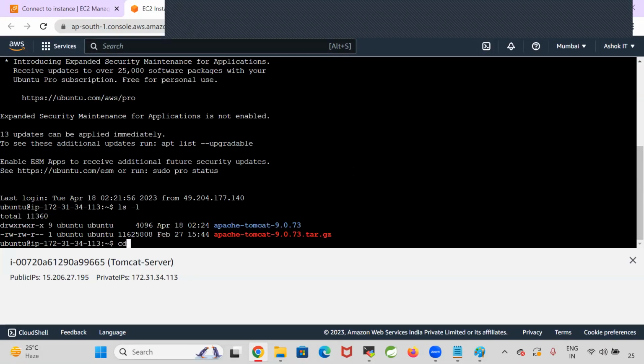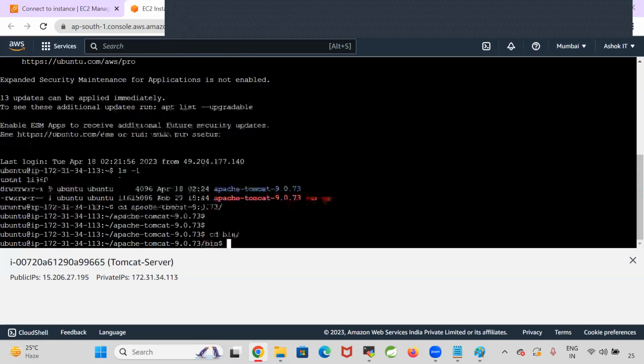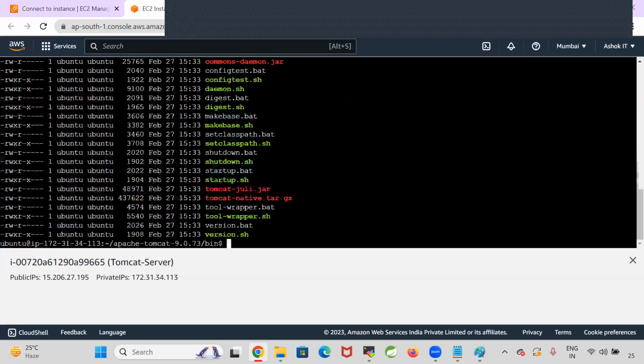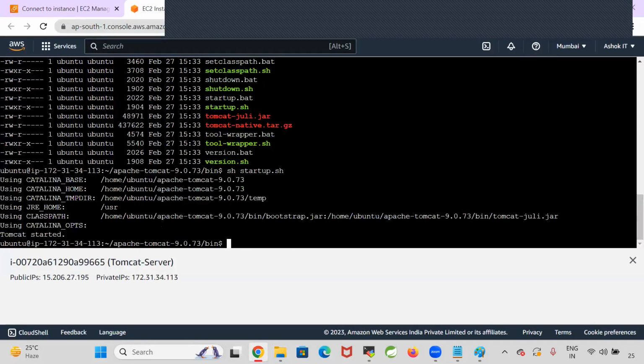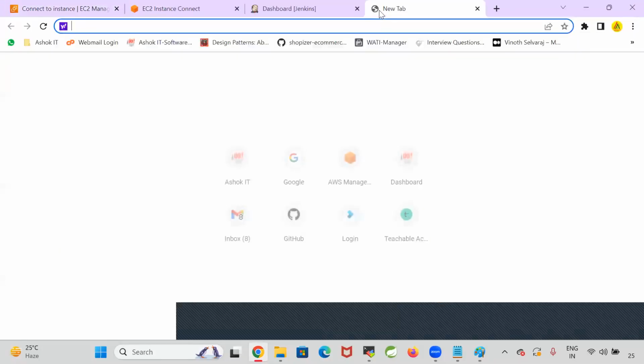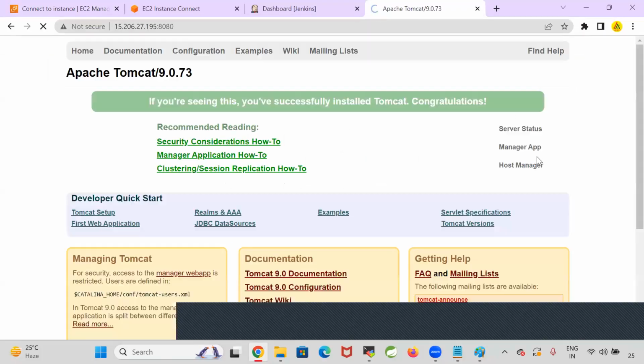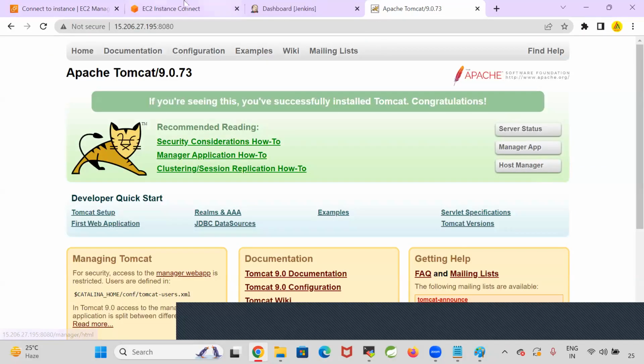ls -l, Tomcat is available. cd Apache Tomcat, cd bin directory, ls -l, we have sh startup.sh. So with this, my Tomcat server got started. Okay, let me access this Tomcat server. Go to public IP and keep 8080. Yes, so I'm able to access my Tomcat server.